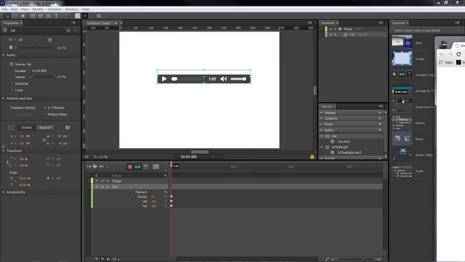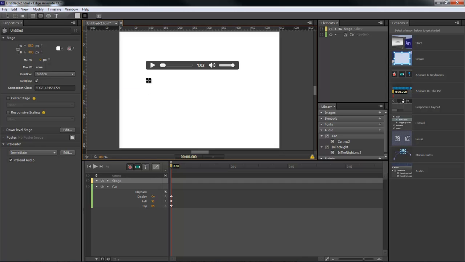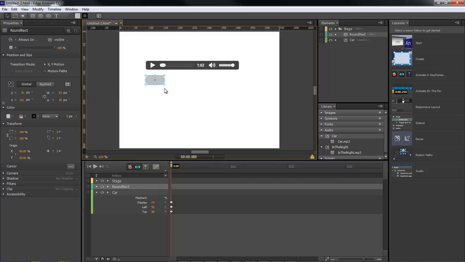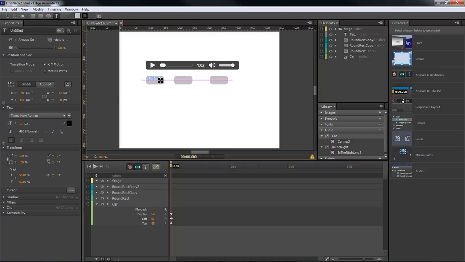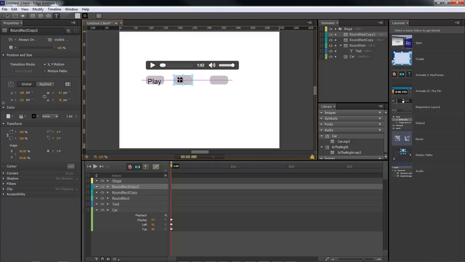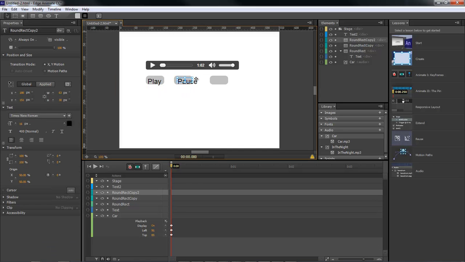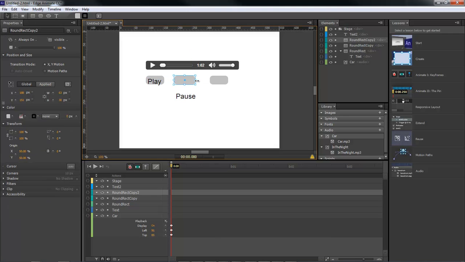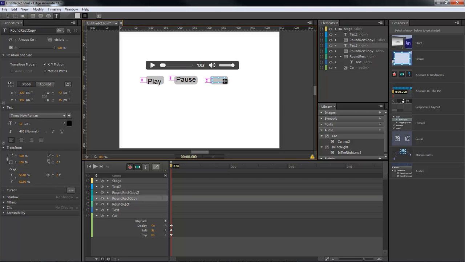But if you want to do everything yourself, then we can come over here and do one, and we can add two and three. So we can add in text here. This can be play, drag and drop that on top of there, and then come over to this one, and we can do this one as pause. And then the very last one we can do mute.